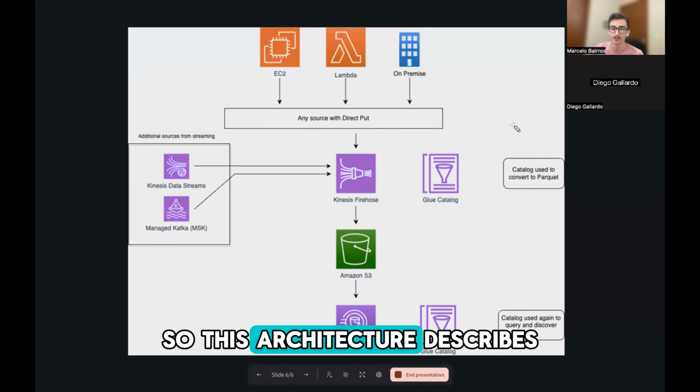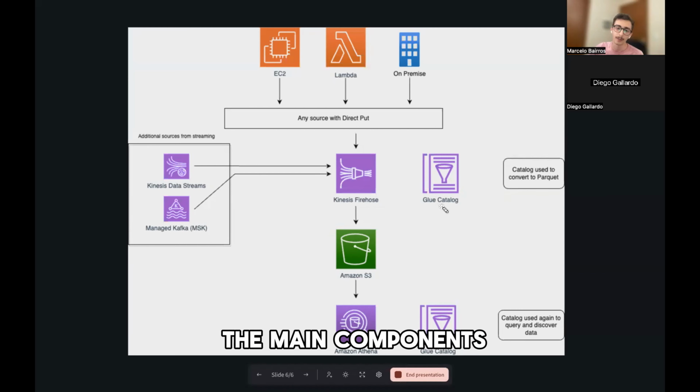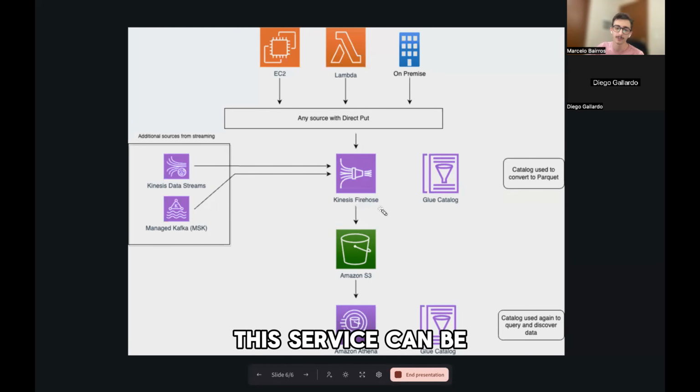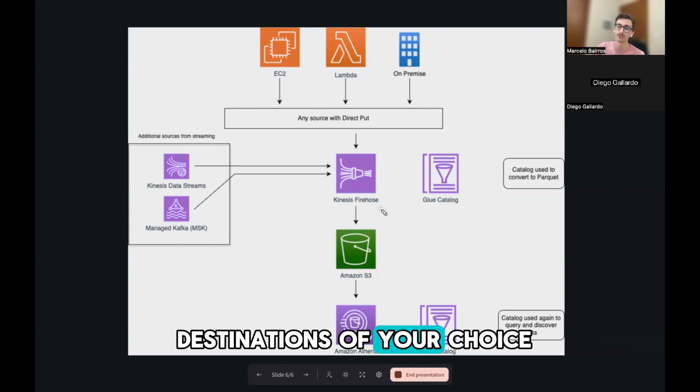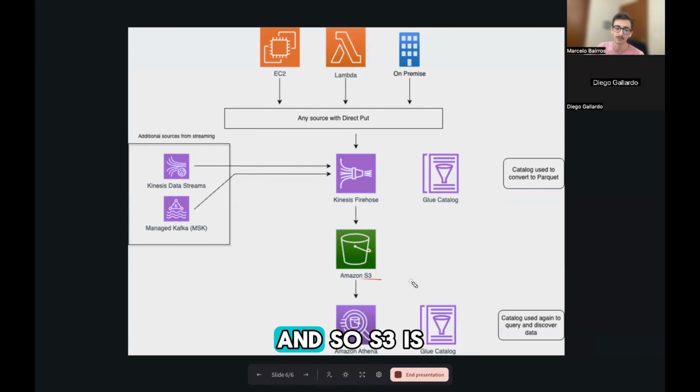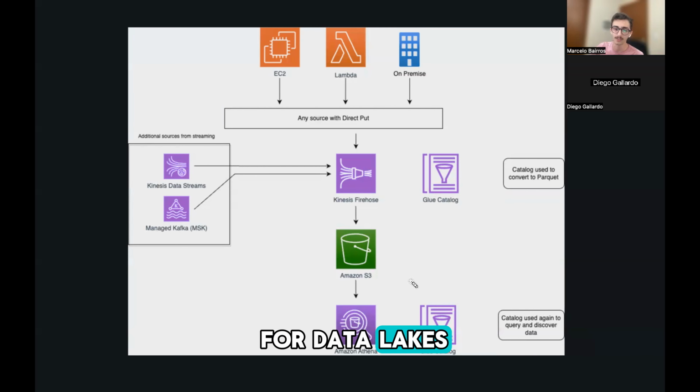So this architecture describes the main components for a data product built on AWS. The first one to highlight is Kinesis Firehose. This service can be used to ingest data in near real time and store in multiple destinations of your choice. For most cases, that destination will be S3. And so S3 is an object storage that has many functions, and it's widely used for data lakes.